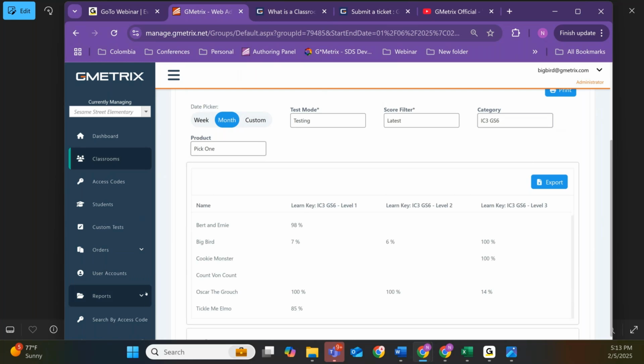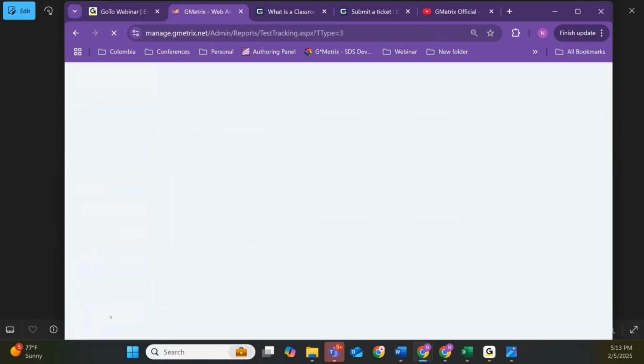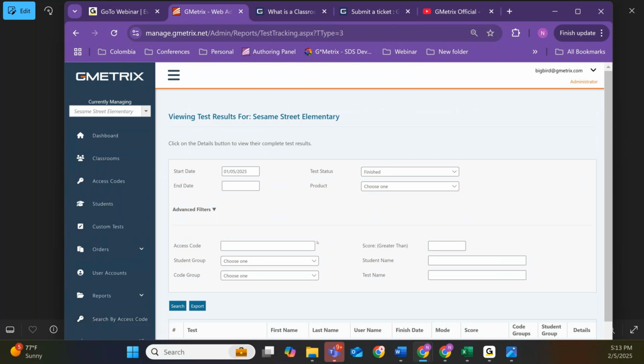Now I'm going to go over to our additional GMetrix reports and show you some really good information here. So to access those reports, I'm going to click on reports. And you have two options here: test tracking and create. Test tracking, you will be able to see all of the practice exams that your students have taken. You can filter for saved or finished so that you can see, okay, the student started this test, but they didn't finish it, so it's under saved. Or you can just see the finished results.